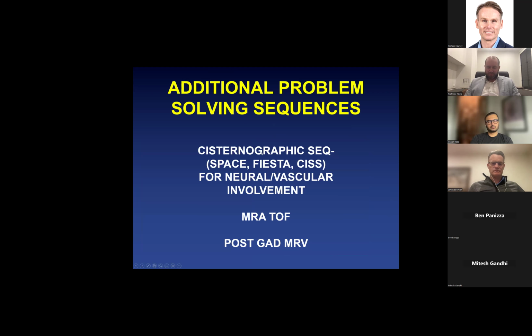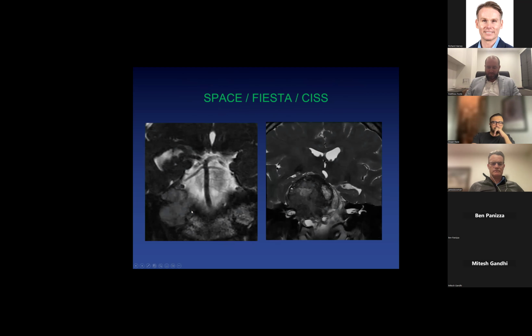So there are some additional sequences we sometimes use. So we'll use a cisternographic sequence, which you might know as the SPACE or Fiesta or CISS, depending upon the type of magnet you're using. And these are sequences which look at the basal cisterns. They don't have the CSF motion artifact we see on T2 weighted sequences. So we can pick out small structures like nerves and veins and arteries and work out if there's involvement. We can also go to angiography with time of flight sequences, and post-gadolinium venography is sometimes useful.